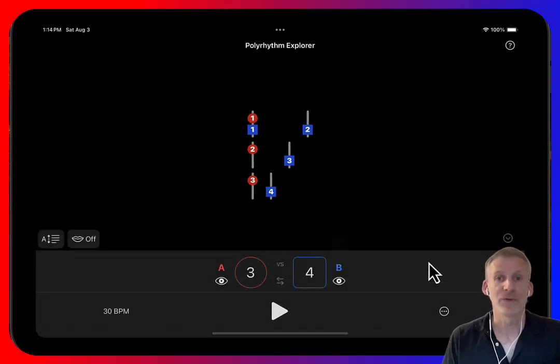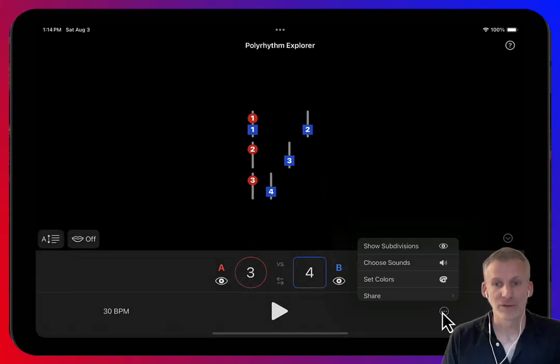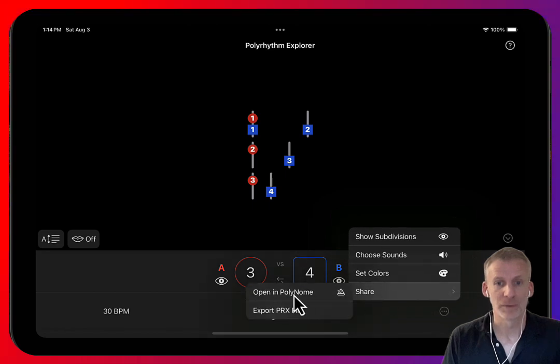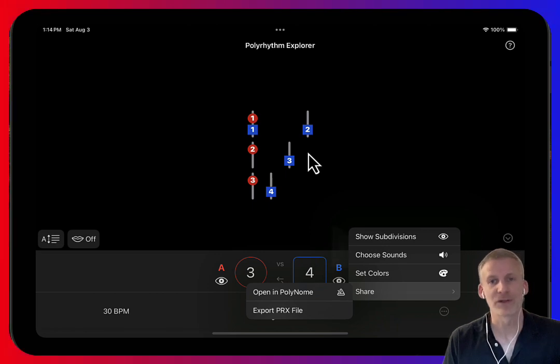And finally, if you own Polynome and you want to do more things with the polyrhythm, you can share to Polynome. This will open it in Polynome with the same sounds and the same polyrhythm. And then you can do things like create polynome trainers and polynome ranges.